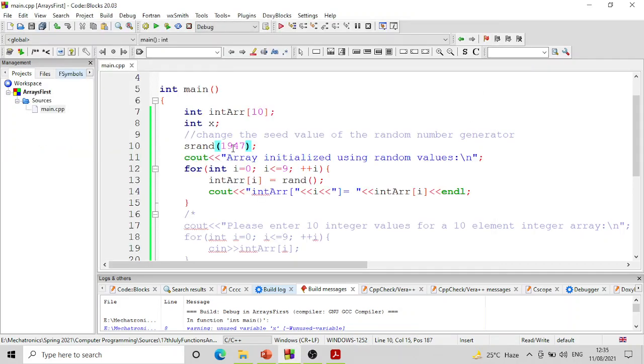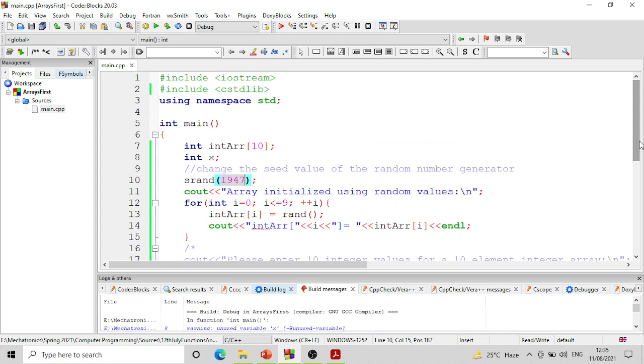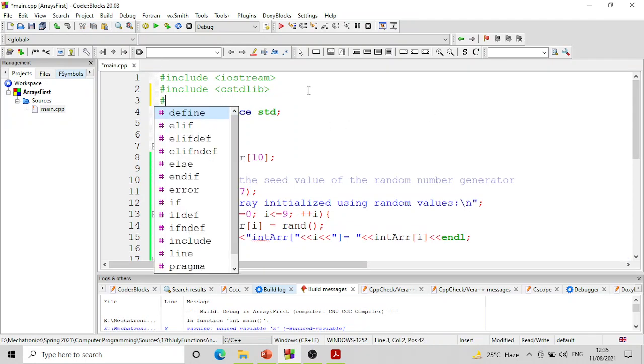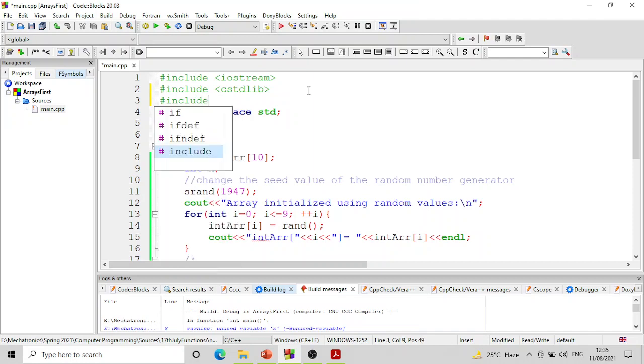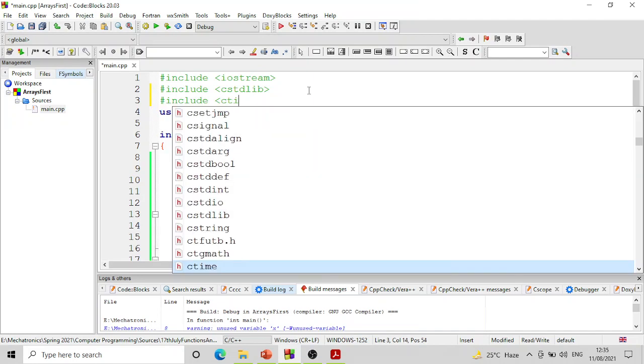So we need to make the seed value something that changes with time. अच्छा वो कैसे? For that we need to use the time function. Okay, C++ में we have a time function. That time function is defined in the C time library. So let us include the C time library.